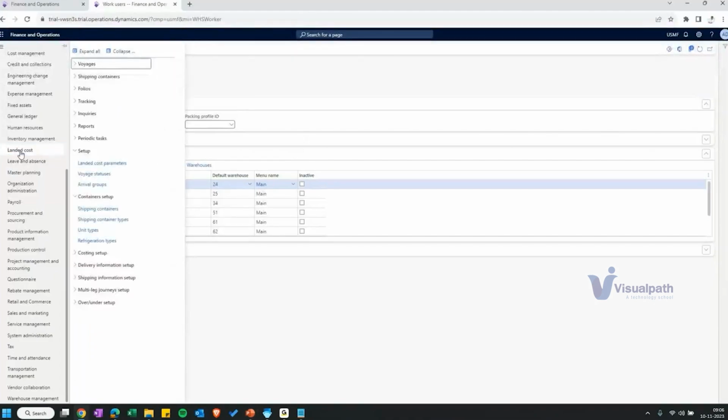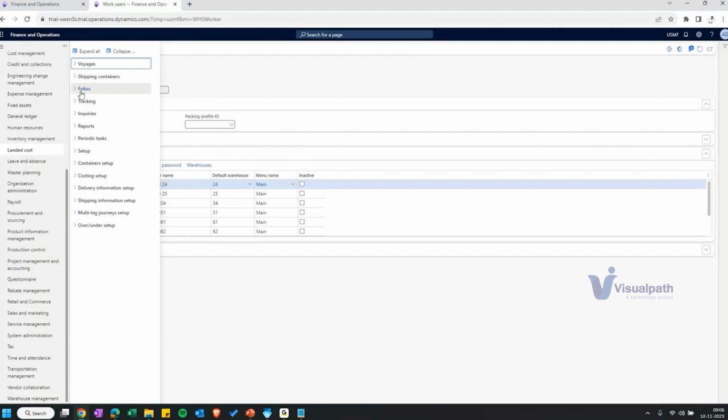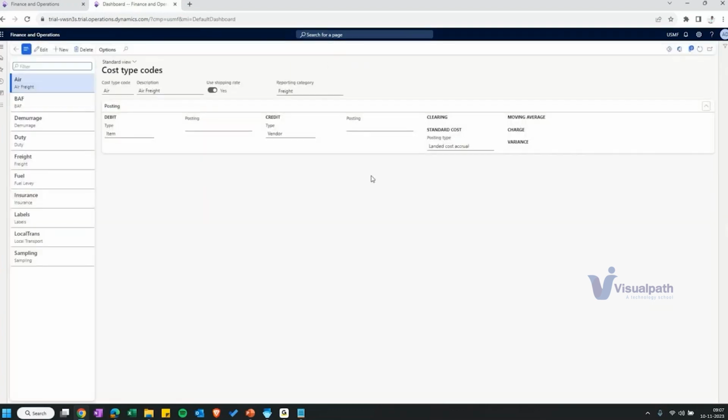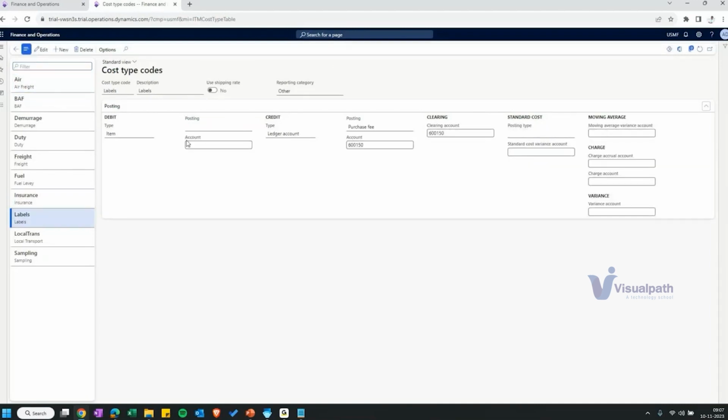Okay. So if I go to the module, here we have the tracking details for the inbound. And there are some setups: shipping container and costing setups. These are the different costs that will be added, and to which account it should be debited or credited, all those details.